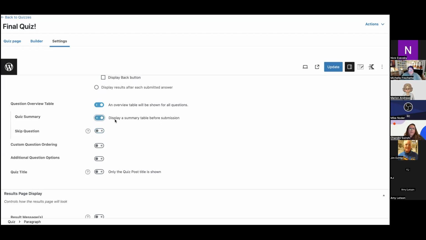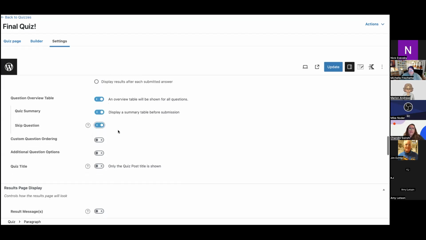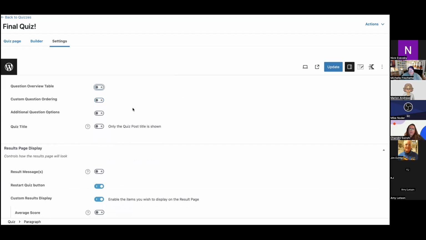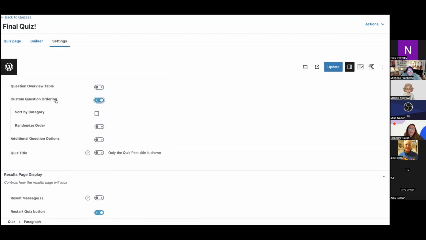You can enable quiz summary for this quiz question overview table. It will display a summary table before the submission. You can enable skip questions. So there are a lot of options here. For now, I'm going to disable it because I want to keep it to the core features. You can also have custom question ordering.